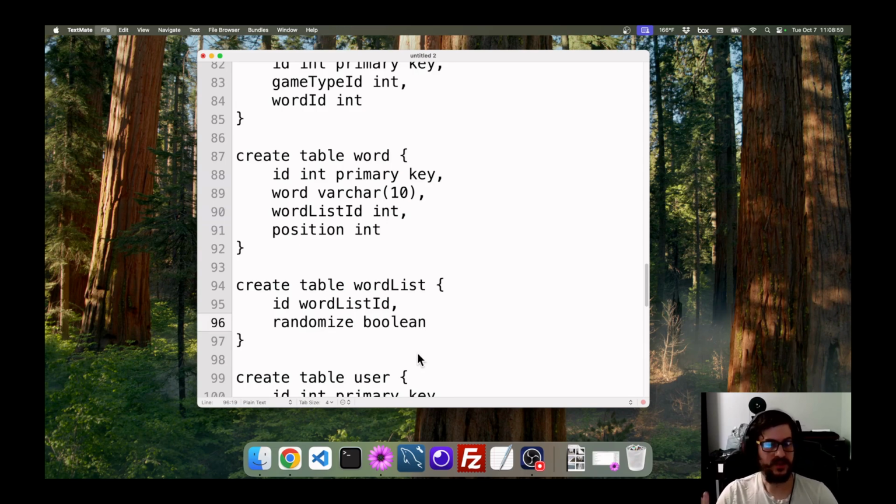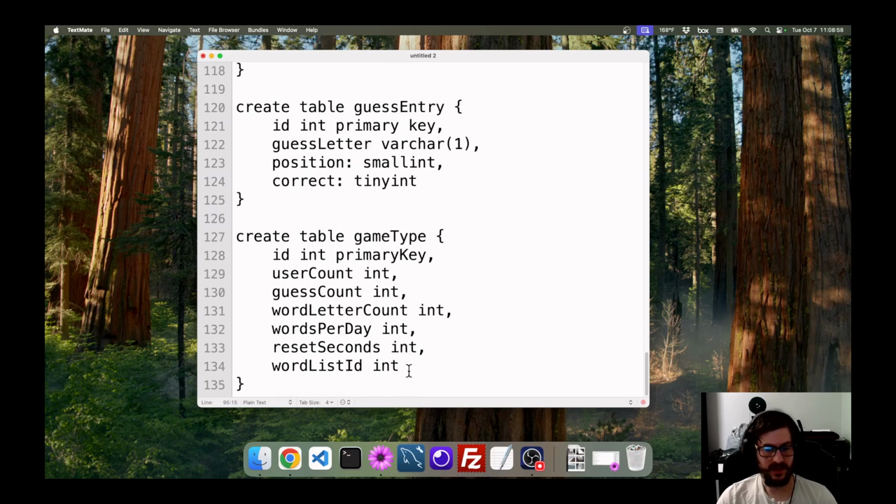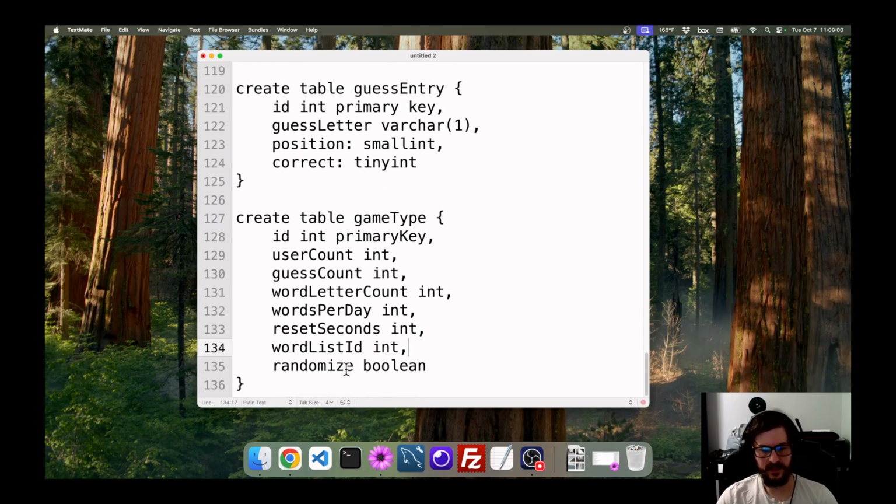So then maybe that also is like, do we want to randomize the word list, right? Oops, I don't actually want to save this. That could be an interesting property of the word list, or maybe even of the game type. That actually seems better. Randomize words. The other question is, do I want a Boolean for that, or do I want an enum? Boolean's probably fine for now.